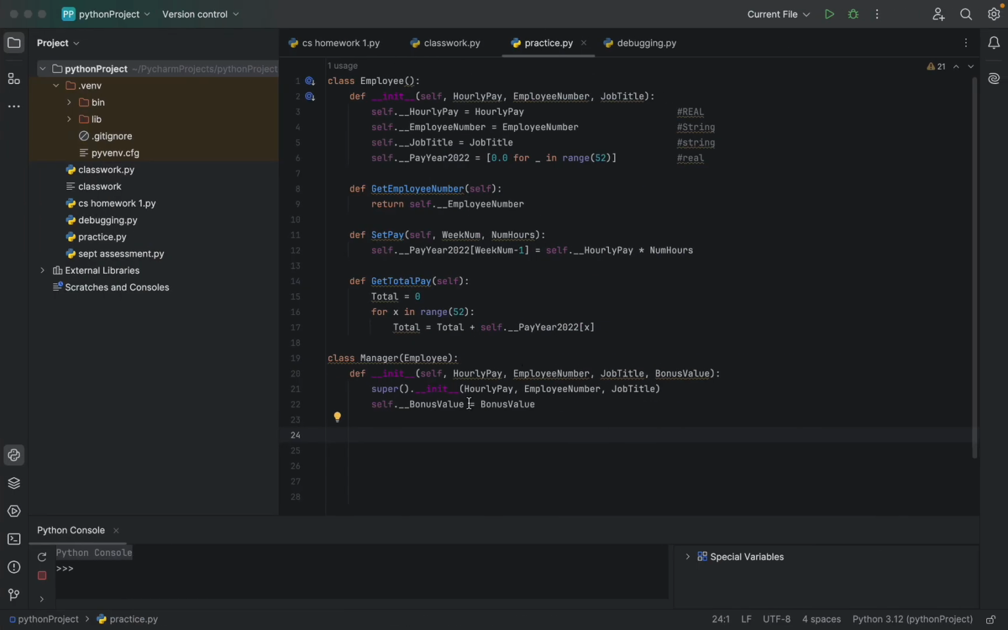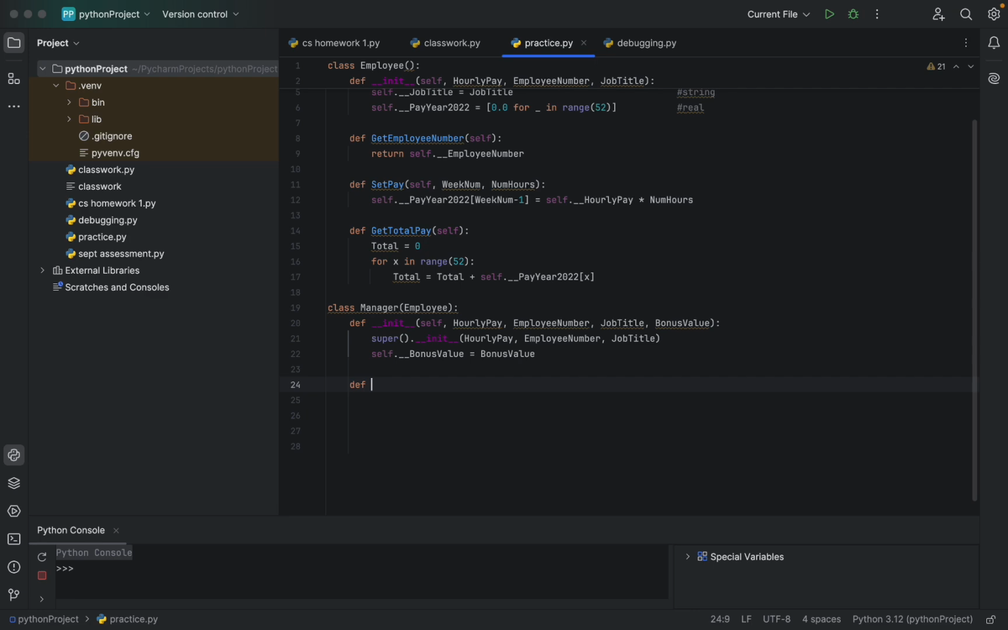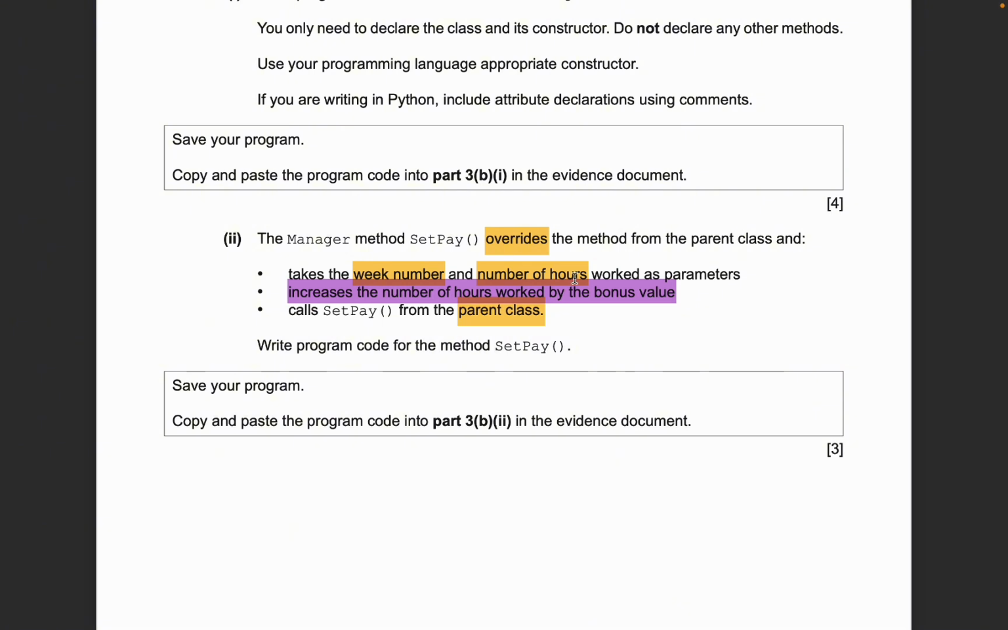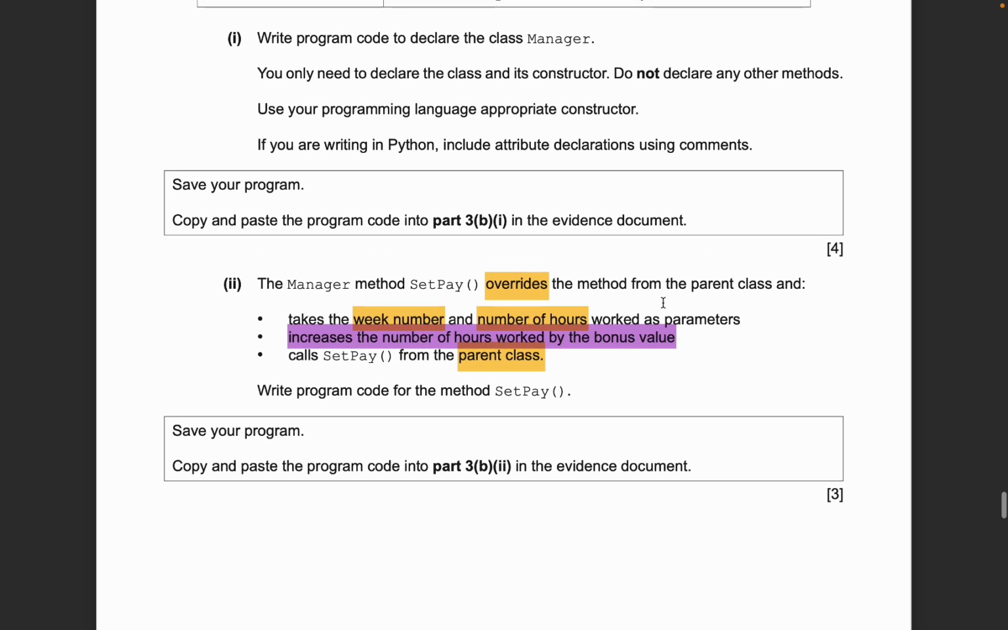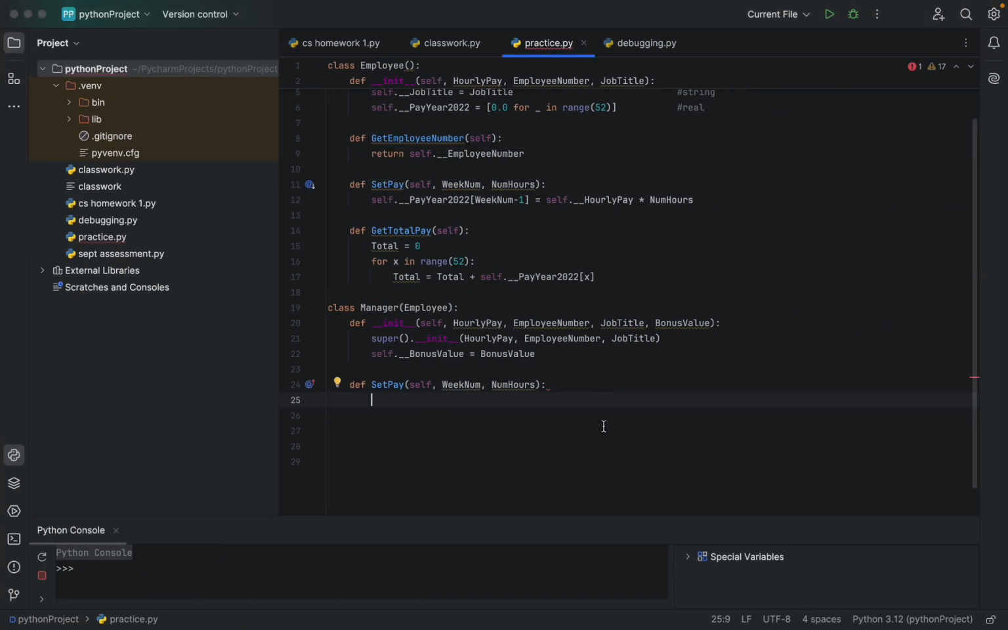Okay, so now we have to stay inside our class. We've taken those as parameters, and it increases the number of hours worked by the bonus value. For example, if the bonus value is 10%, it's going to increase by 1.1. So this is maths actually, so we're just going to do it like that.